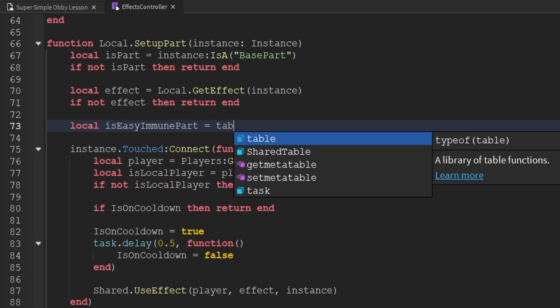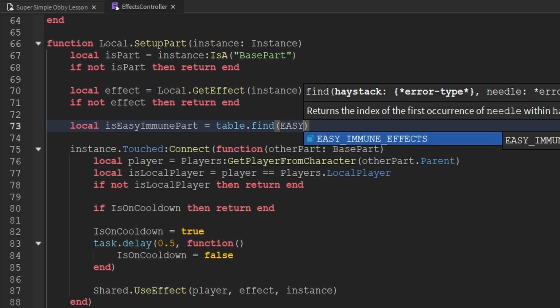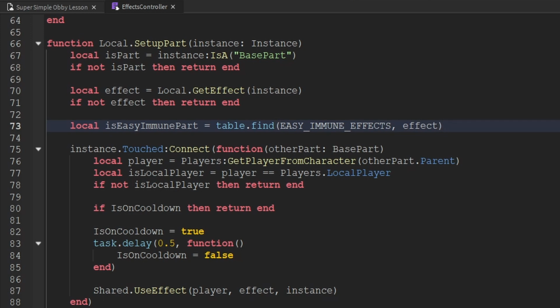And what we're going to do is we're going to say table.find, and what we want to do is we want to check if that specific effect can be found inside of the easy immune effects table. So we'll go ahead and say comma, then we'll say effect, and now we'll be searching if that effect actually is inside of the easy immune effects table.